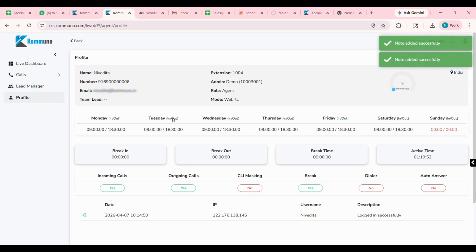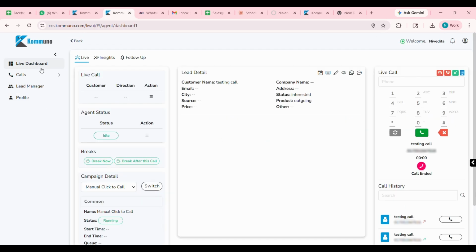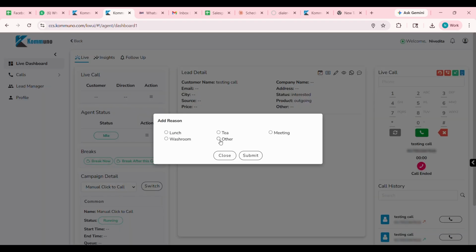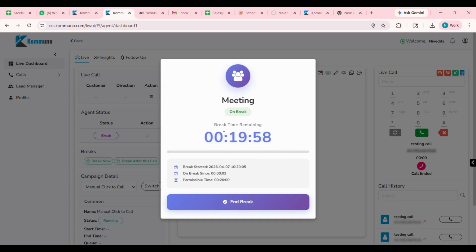If the agent has to go on break, then they have to go to live dashboard. And in the left side, there is a break now button. The agent has to click on that button and give the reason for the break and then click on submit. The permissible time to go on a break has been set by admin. Once the agent break is over, he has to click on end break.